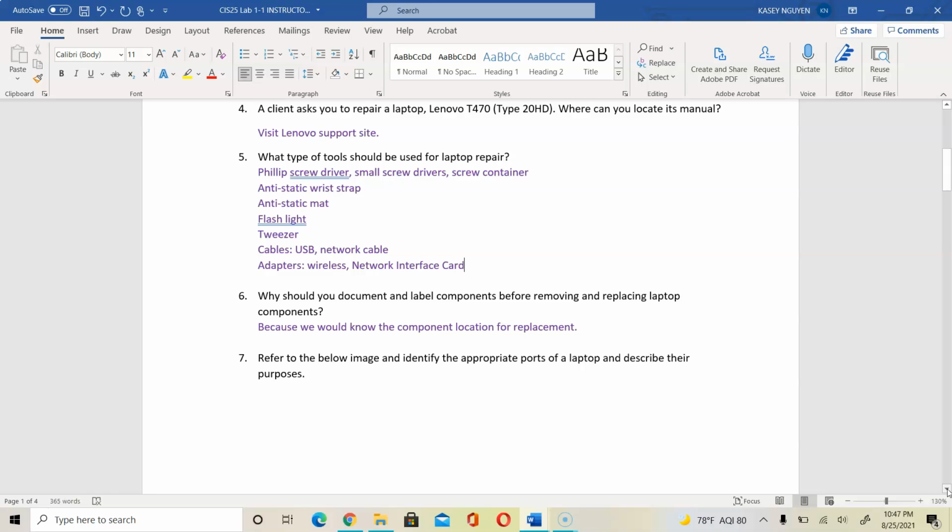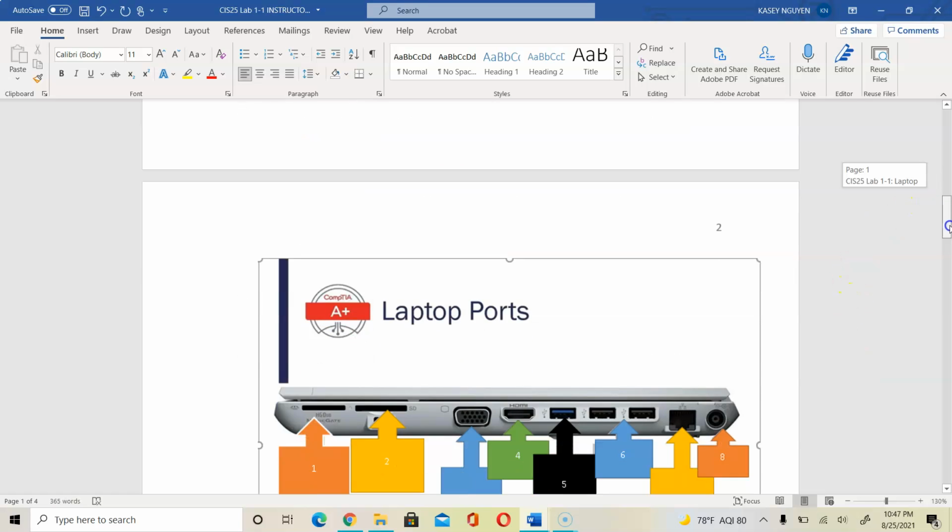And then number 7 asks you to refer to the below image, identify the appropriate ports for the laptop, and describe their purpose.